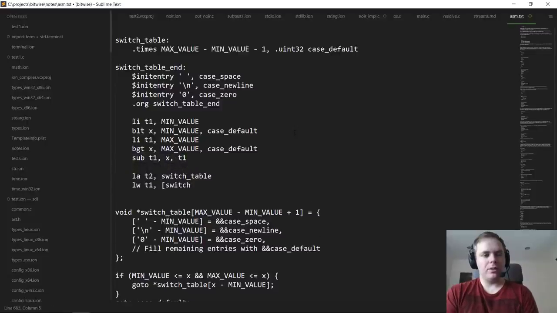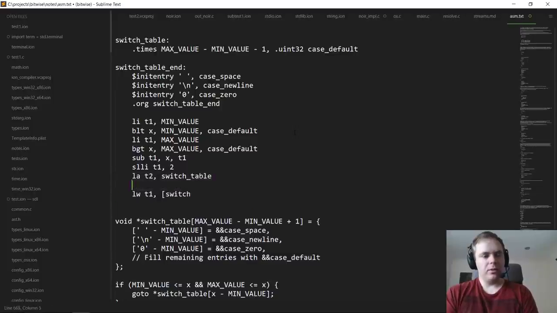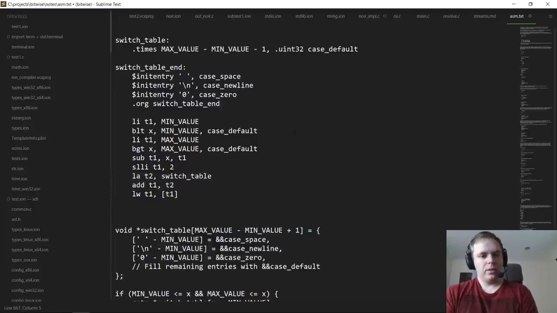We're indexing here. We have to turn this into a byte offset. So we have to multiply by 4 because it's a 4-byte pointer, and so we have to shift this left by 2 places. Then we have to load the address of the switch table and add this to get the address. Then you load that entry, and then you do an indirect jump to that entry.